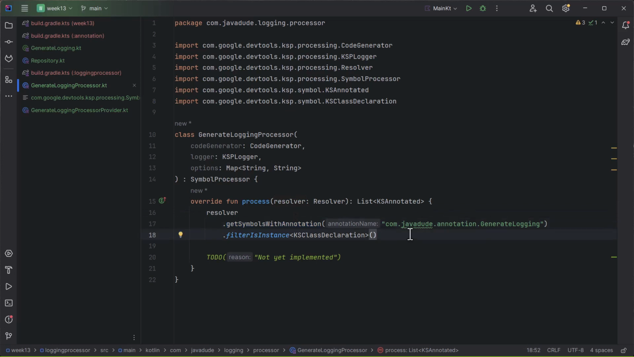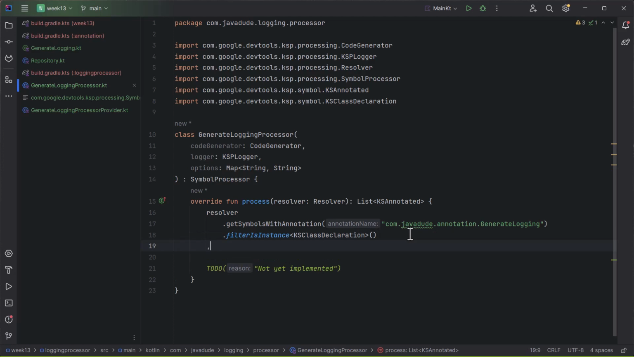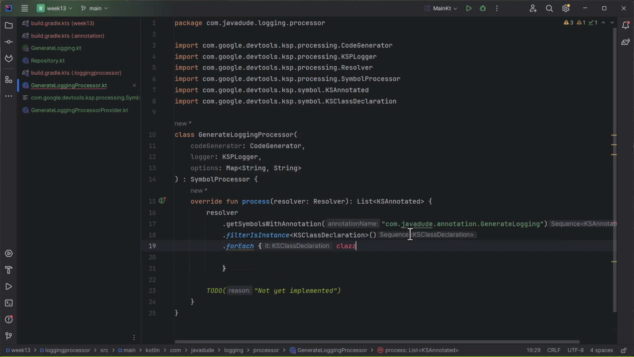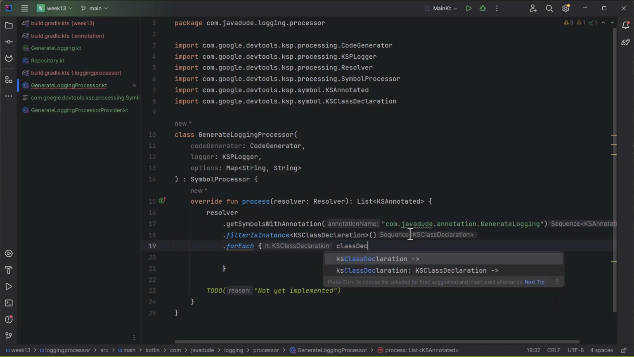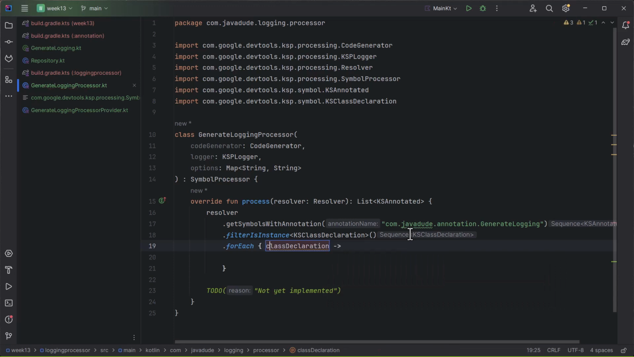Now, once we have that, I'm going to take a look at each class that has those annotations and generate another class. So I'm going to say dot for each, class declaration. And so inside of here, now I have this class declaration object. What I'm going to do just to start with is set this up so that we'll generate a class that's based on this name before we go digging through all the details. So what I'd like to do is say code generator.